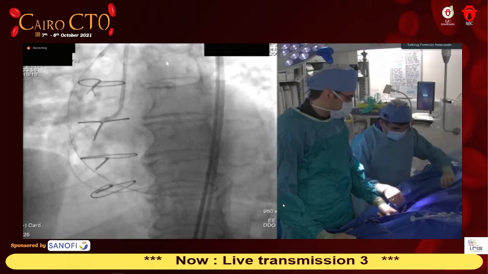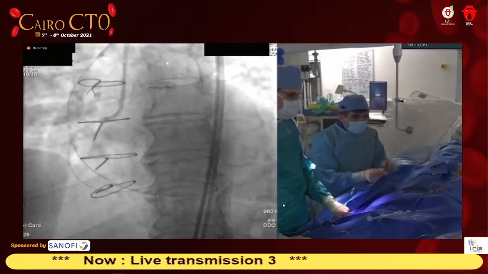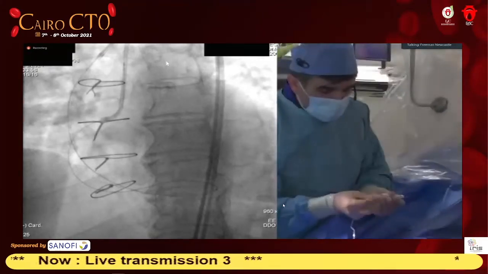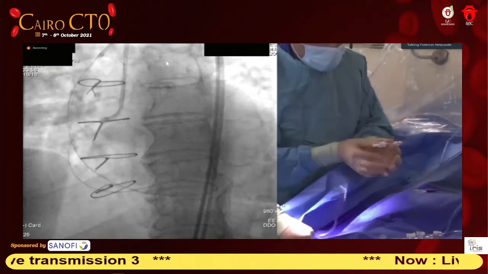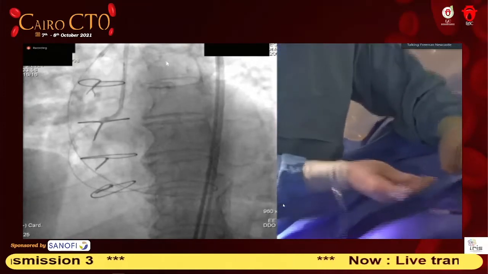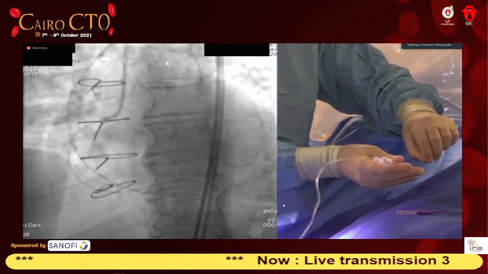Here's the wire. Can you put the camera near my hands, please? Can you focus on it? This is how to use the RG3 to externalize the RG3. So we put the needle through the catheter, and now the wire's out, and all I need to do is just feed it through.